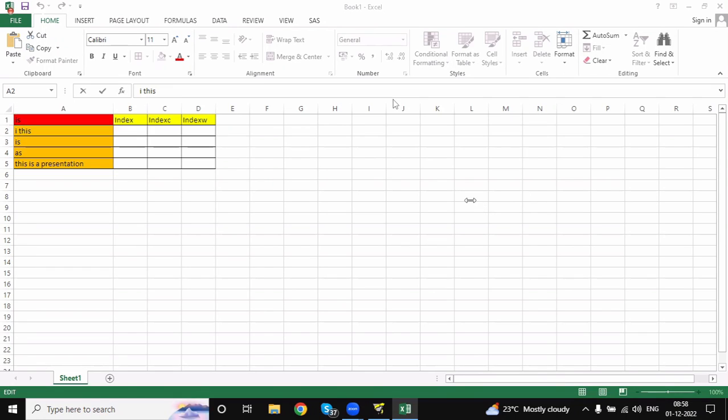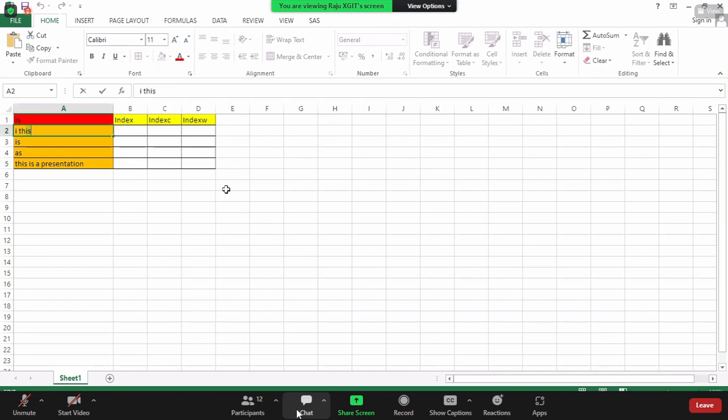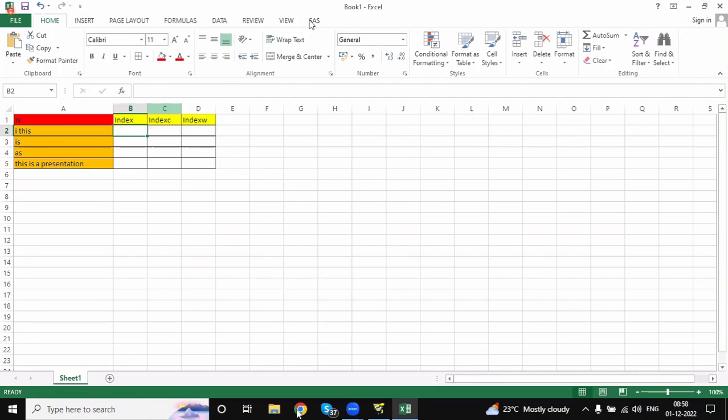This index output is fourth position. No. Index C is first position, sir. See, the first index itself is wrong. Okay.